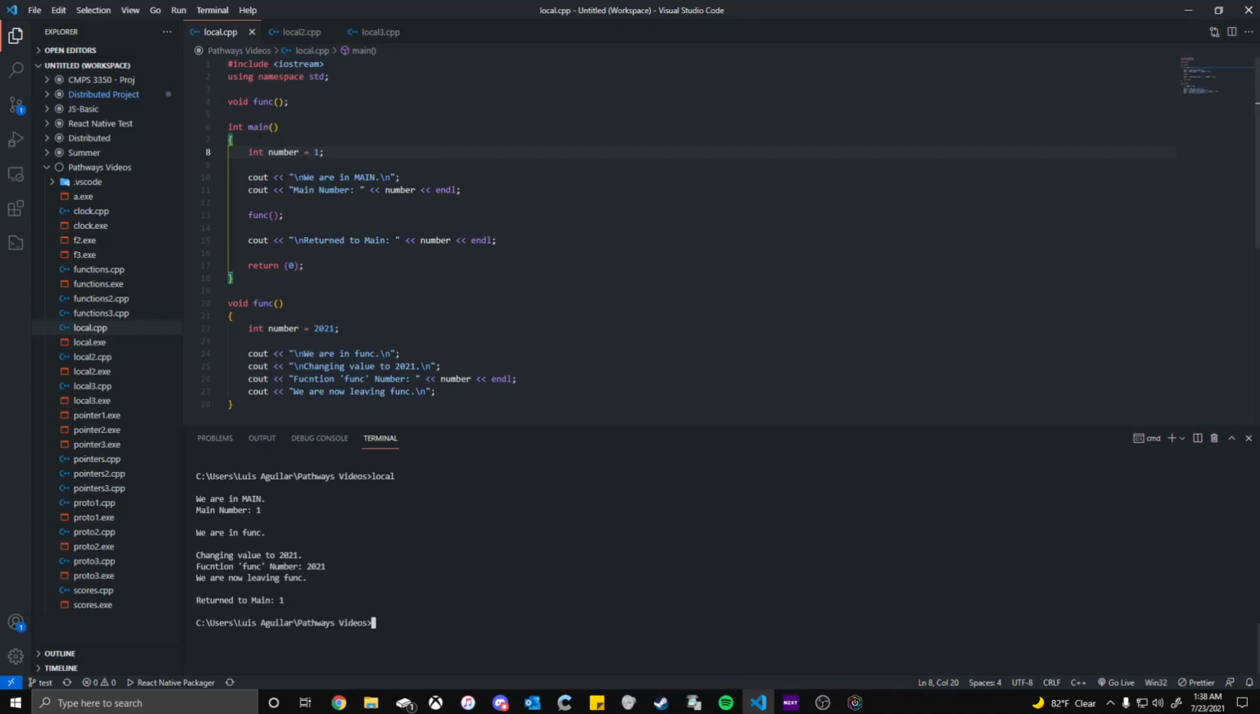Here in main, we have a few prompts to say that we're in main and to point out what our variable number contains. We printed out that we are in main, and then main number is 1. Great, this is perfectly fine. Int number 1 is local in main, so this is perfect. Then on line 13, we have our function call. So we go into our function here, starting on line 20.